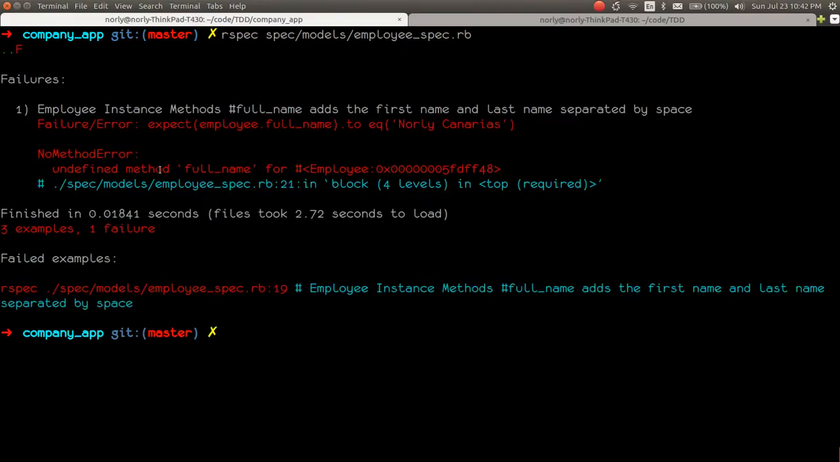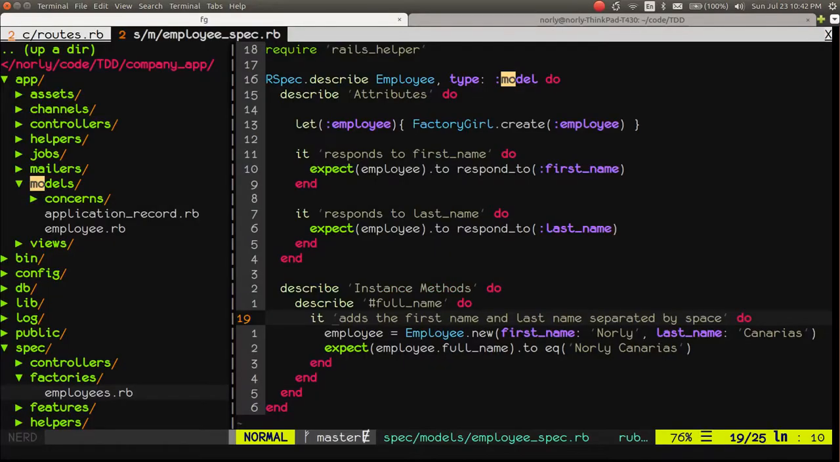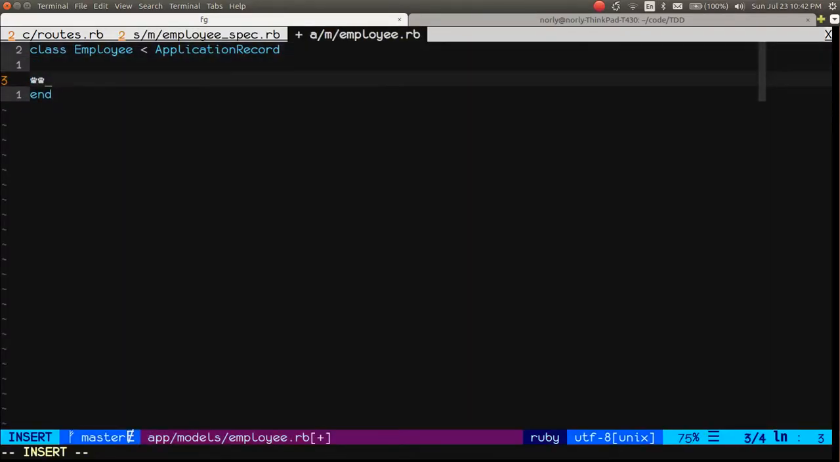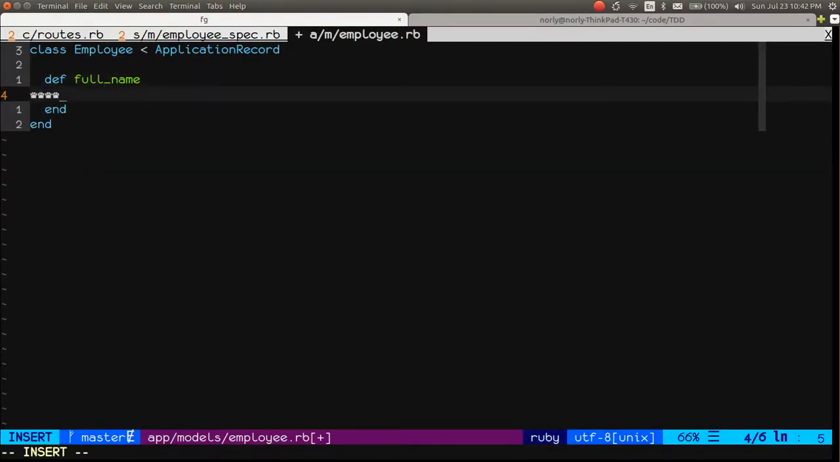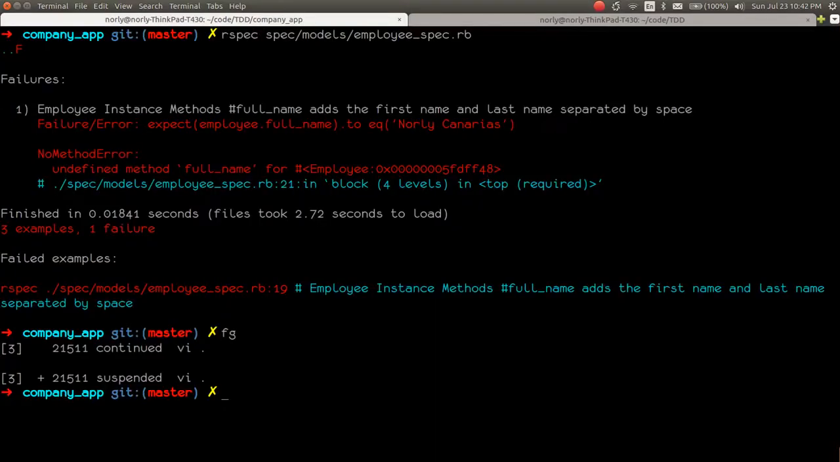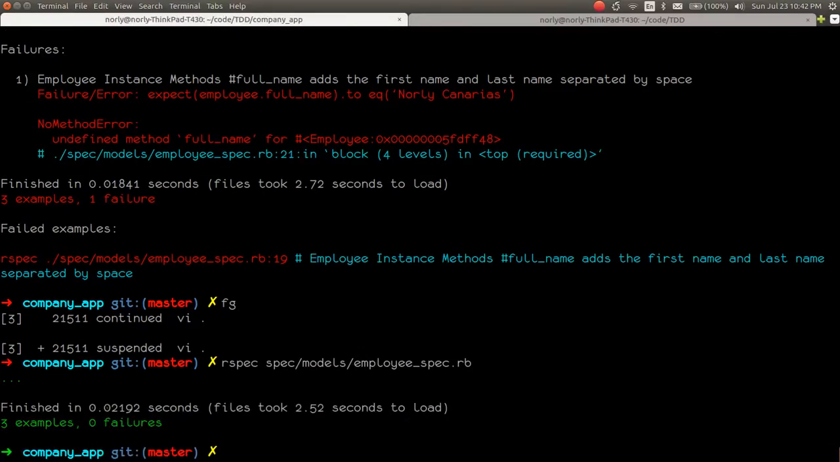So we have now an undefined method full name for the employee, the app models employee. Sorry. So let's define full name. Returns first name and the last name. Let's try that. So that should make the test pass now. Yeah, right.